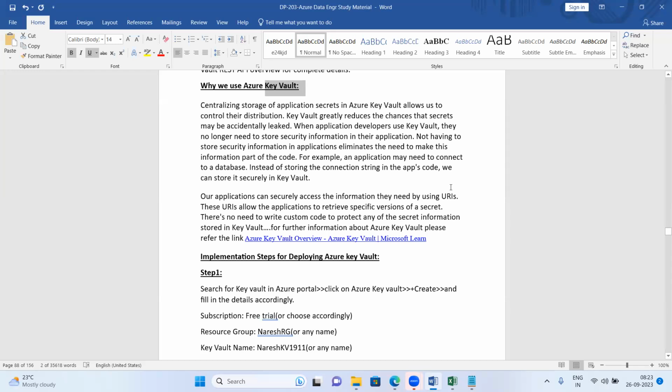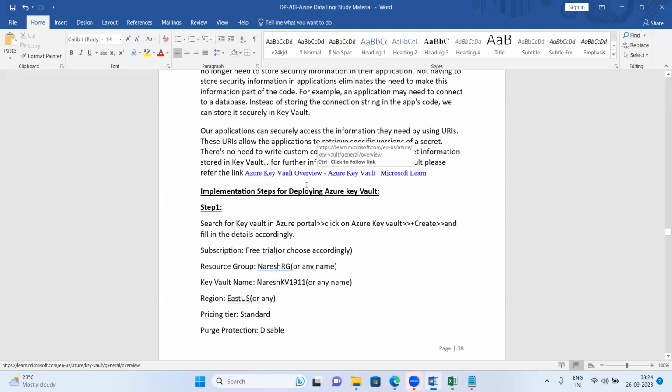Okay, fine. So this is the theoretical information I have given, guys. Centralizing storage of application secrets in Azure Key Vault allows us to control the distribution. Key Vault greatly reduces the chances that secrets may be accidentally leaked. When application developers use Key Vault, they no longer need to store security information in their application. Not having to store security information in the application eliminates the need to make this information part of the code. All this information I have given, and further I have given the article also.